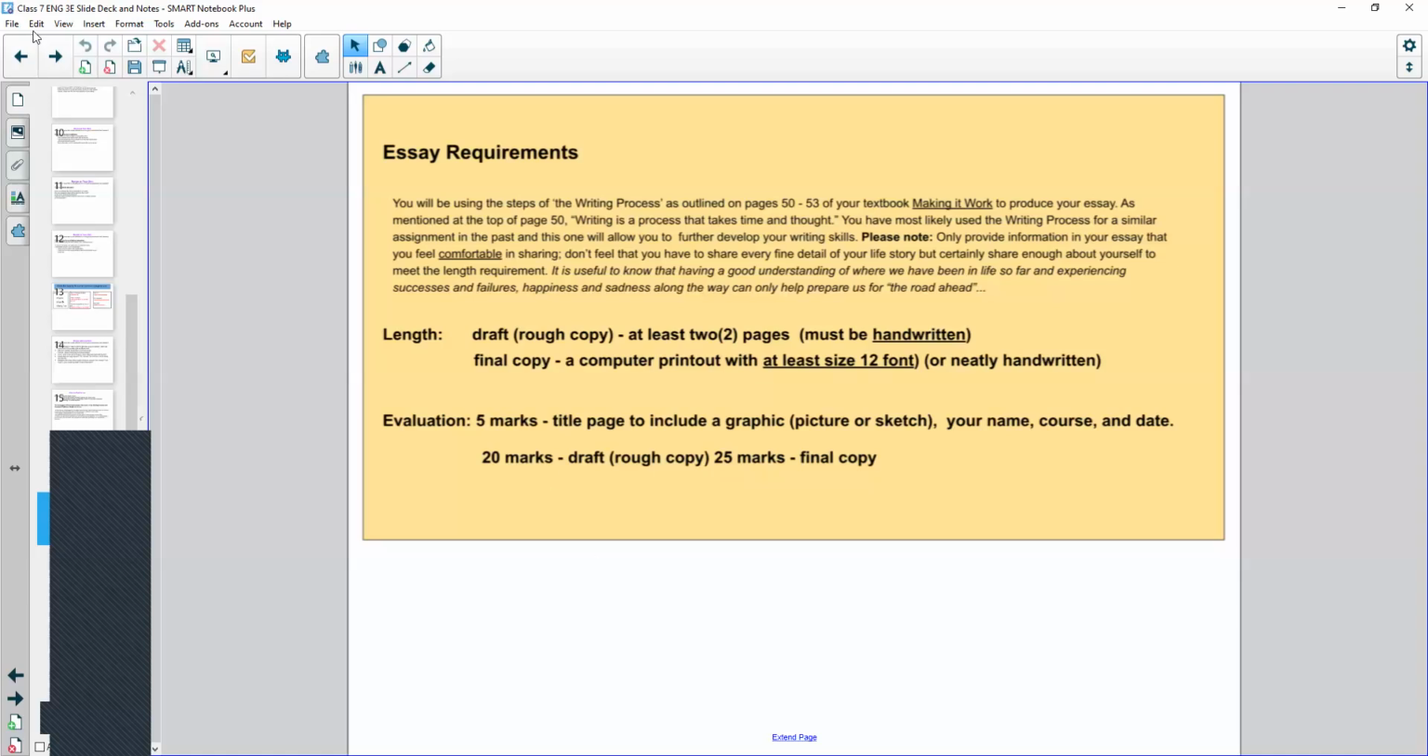Evaluation. Okay, so 5 marks are going to go to a title page. Your title page has to include a graphic, a picture or a sketch. It could just be of yourself or your community or whatever. Your name, the course. Please make sure to put the course. I have so many assignments coming in. And the date that you handed it in on, okay? 20 marks is going to go for the rough draft. Okay, remember it's 2 pages, so 20 marks. And 25 marks goes for your final copy.